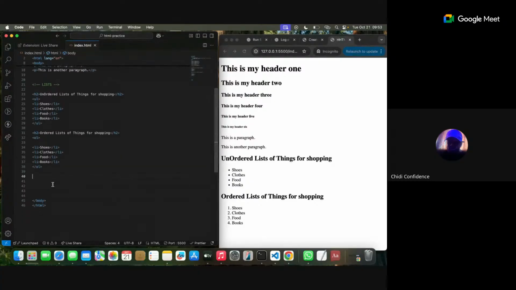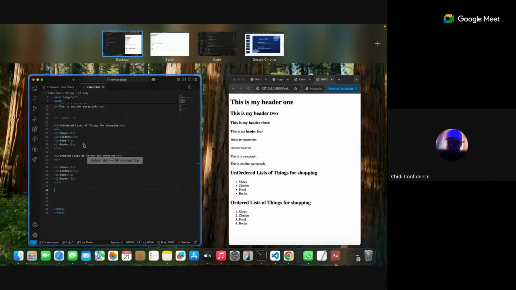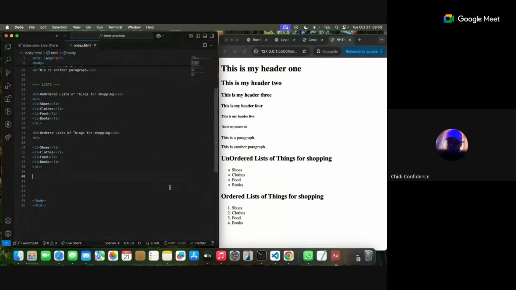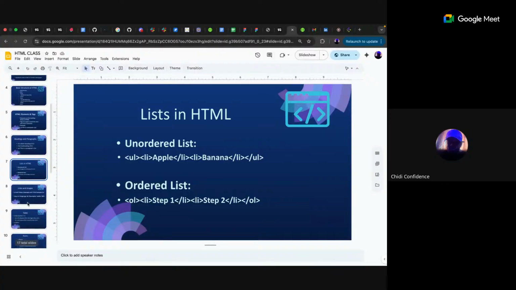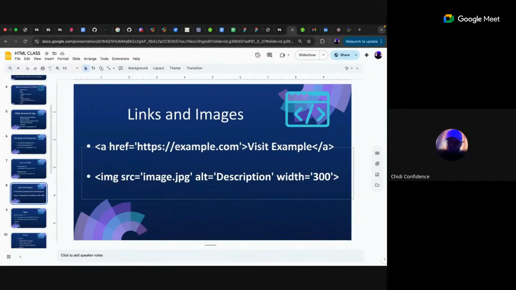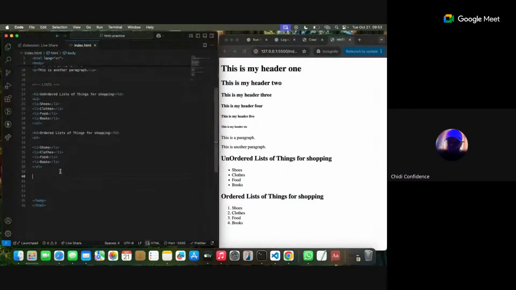Yeah, going on. That is the difference between UL and OL. And these are the things you use in building your web app or your website. So we have next links and images. How do we put links?